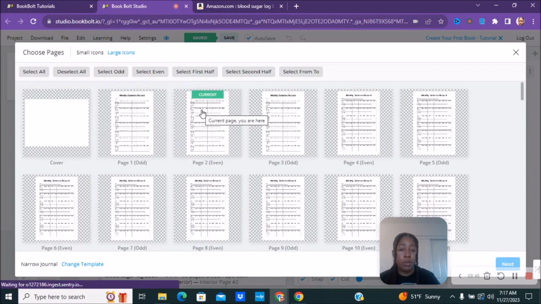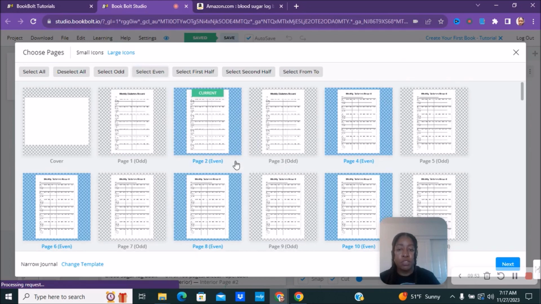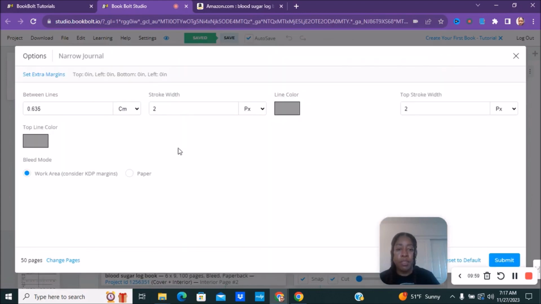Or if we wanted to put it on all even pages, we would select even. All the even pages will have the blank page, okay? And then we would hit next. You can change the line color if you want, but we're just going to leave it the same and hit submit.